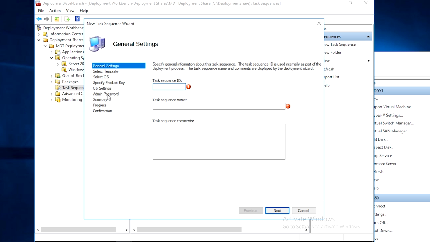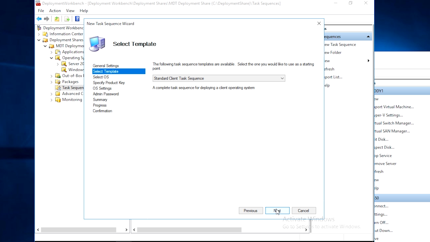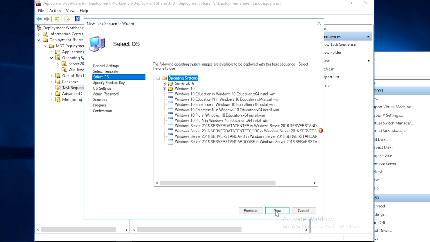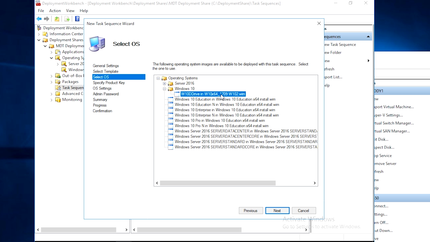So we just go new task sequence. We'll call this W10 x64, and we'll call this deploy, spelled correctly, deploy Windows 10 x64 1709. So remember, this is the one that you're actually deploying. So we'll use the same thing again, standard task sequence. We will deploy the image that we created, none of these, because these are the RTMs.